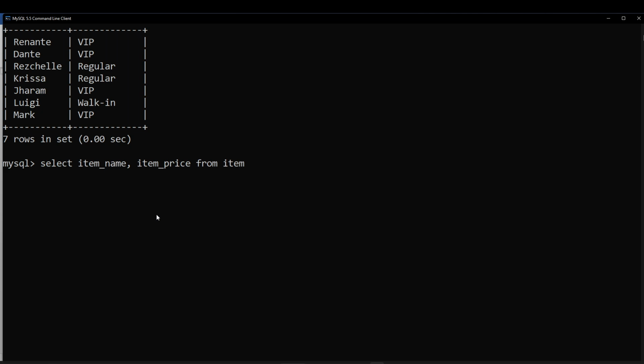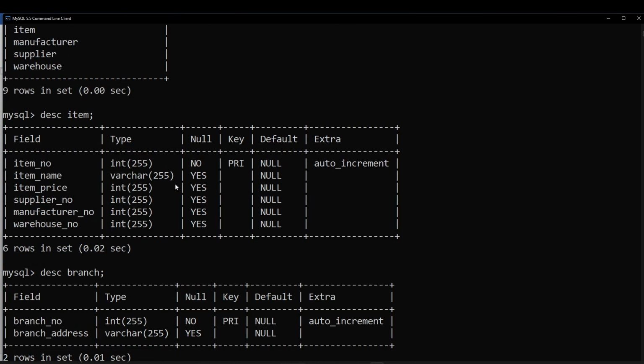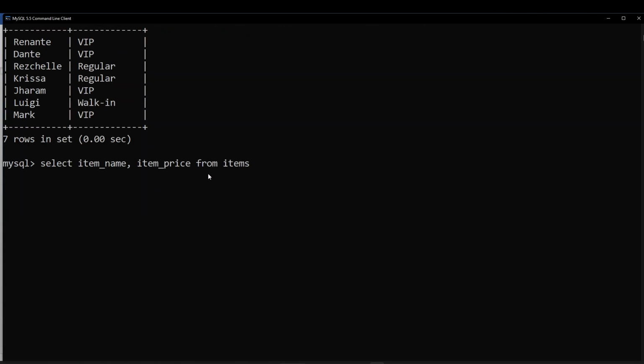table item or items. I think items, sorry for this one. Singular. Okay, item. So item from item, where item price is greater than, let's say, 11, so it will fall from 12 to 100. Greater than 11 and item price is less than 101, or you can just put in here 101. So from 12 to 100.